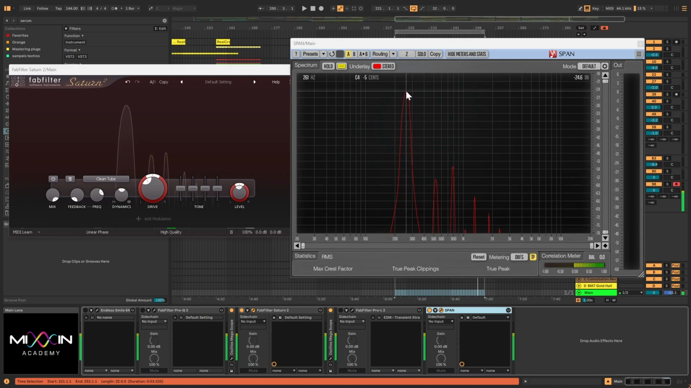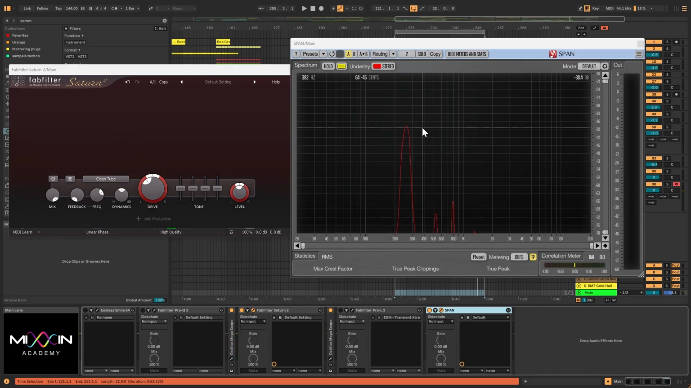Whatever this frequency is, let's see, 261 approximately. The next harmonic it's adding is 523. Look at that. It's exactly double. And again, it's exactly 3 times that, 778, approximately 3 times the initial frequency. So it is adding harmonics to our signal.